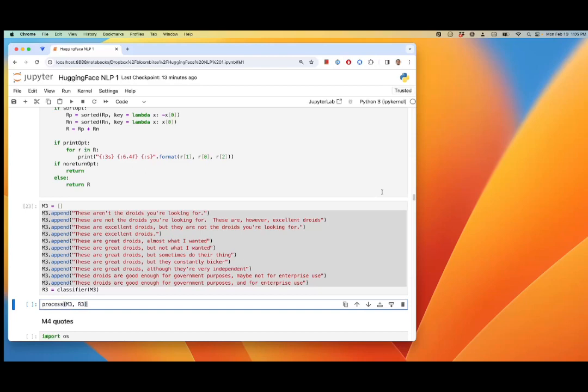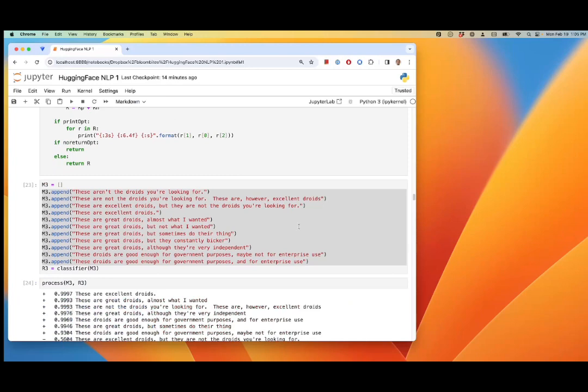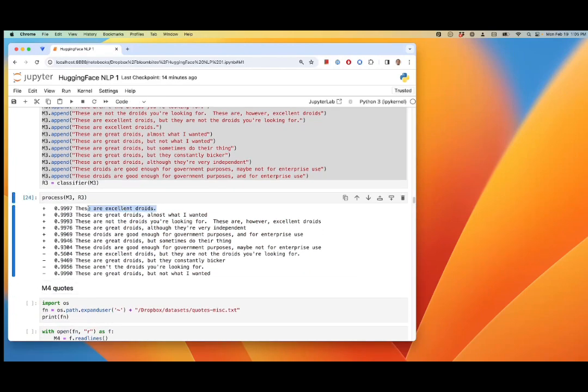And so we can see, and I think it'll actually sort them from positive to negative sentiment, what the categorizer or classifier thinks of this. So, hey, these are excellent droids. It thinks is positive. I put a plus for positive. These are not the droids you're looking for, but they are excellent droids. Still very positive. These droids are good enough for government purposes, maybe not for enterprise use. Still pretty positive.